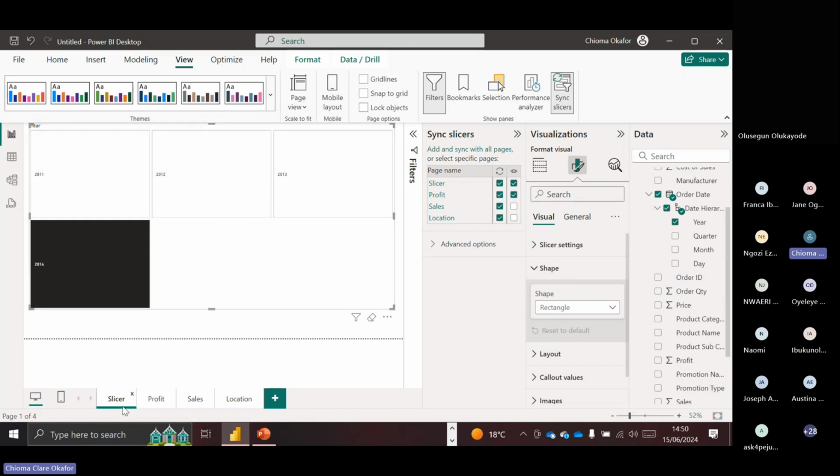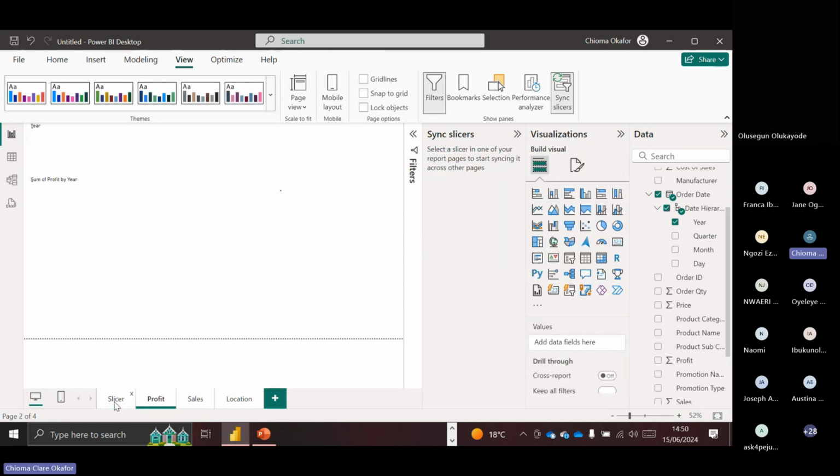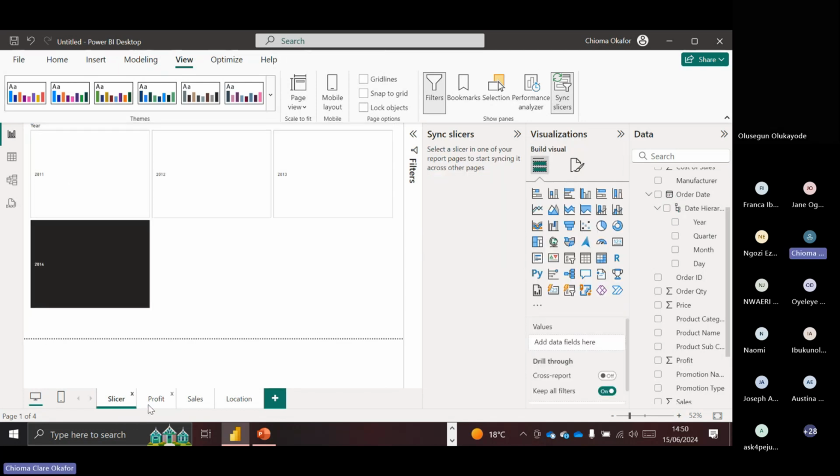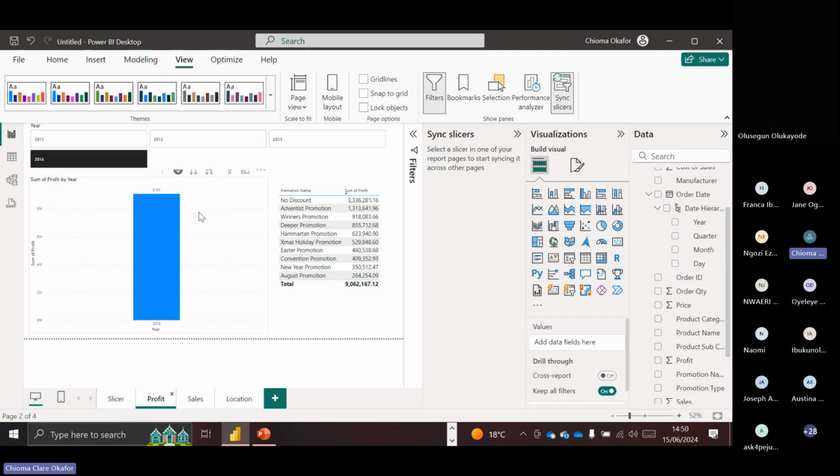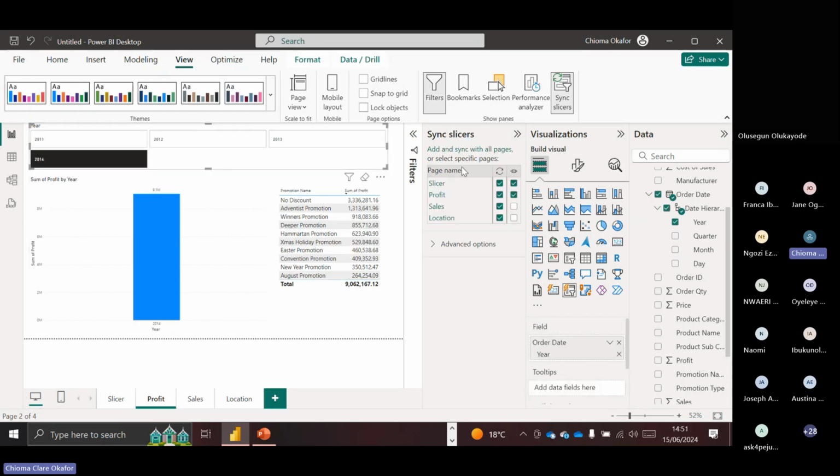And then now, since I have a page for slicers, I can remove this one here. I can just click on this. Now I'm seeing that I have this slicer, so I can just remove it here. But everything is synced, so I can use this extra space to create other reports while I just go on my slicer.